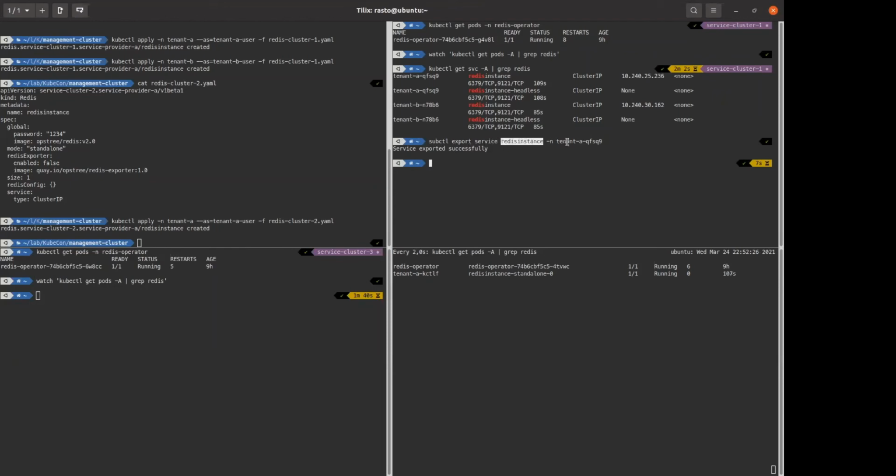Subctl is a CLI tool provided by the Submariner project, but what this command does essentially is that it creates the service export custom resource in this particular cluster. And I will also export the Redis instance running in the tenant B namespace, so that we can consume that across clusters as well. And if I do get service exports, we can see that those two service exports have been created, and they should be available for consuming from the rest of our clusters.